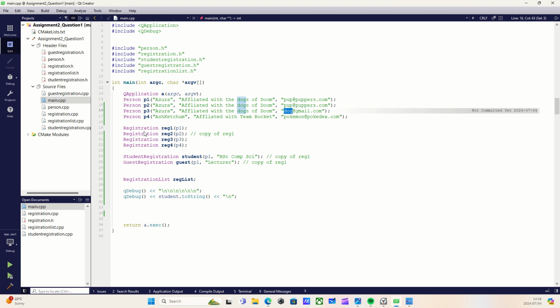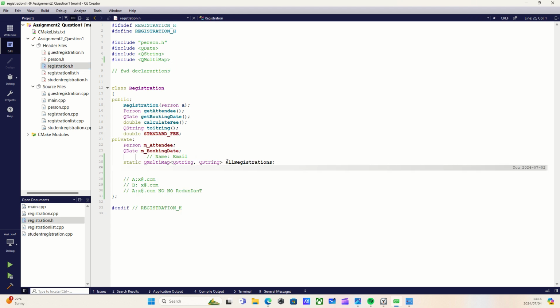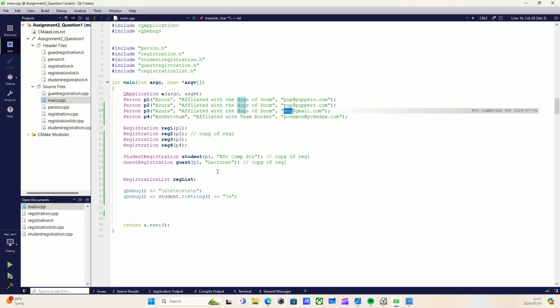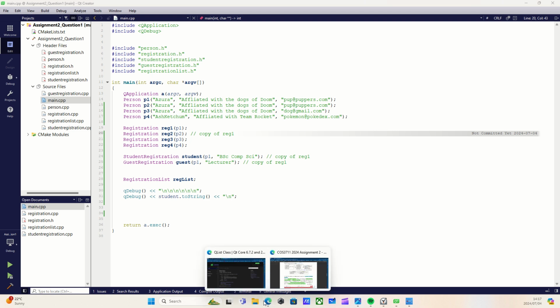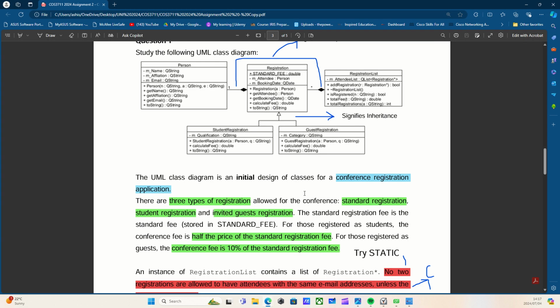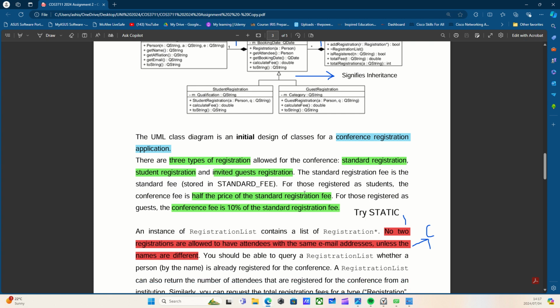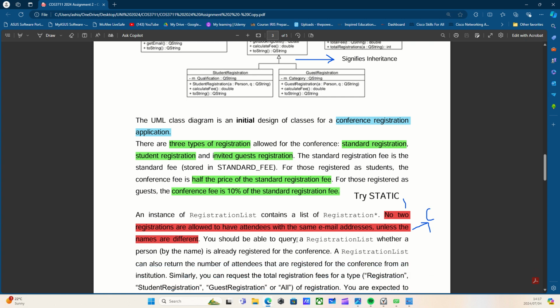However, that does something because all I'm doing is not populating the all registrations queue multimap with new values. It doesn't prevent me from creating a registration list object and adding those P1, the reg1, reg2, it doesn't prevent me from doing that. And to me that didn't make sense because now it seems as though the PDF is, how can I say, not very clear in what it expects of me.